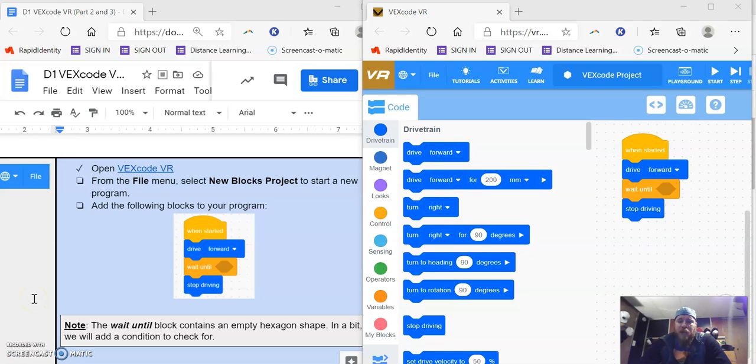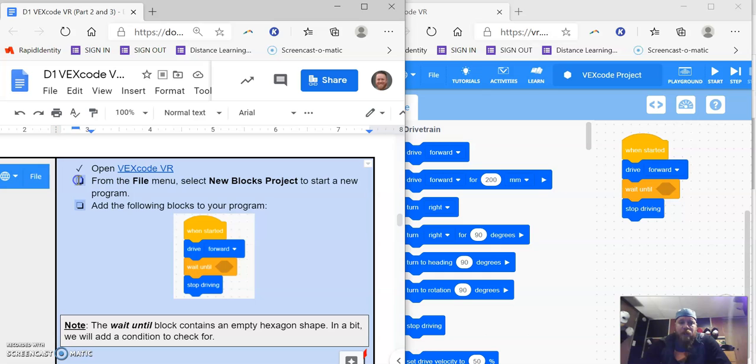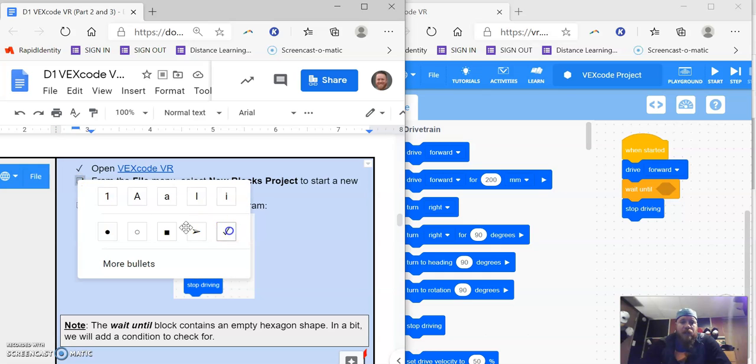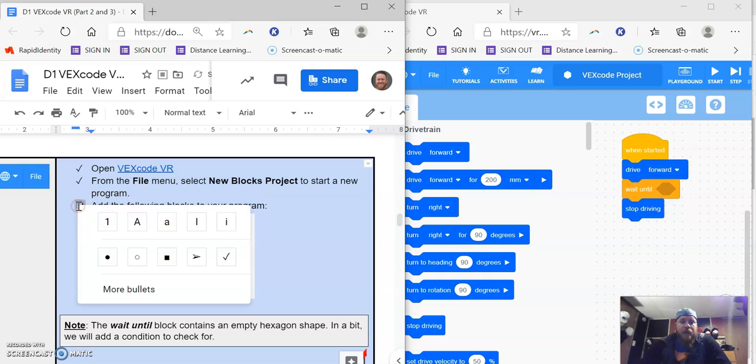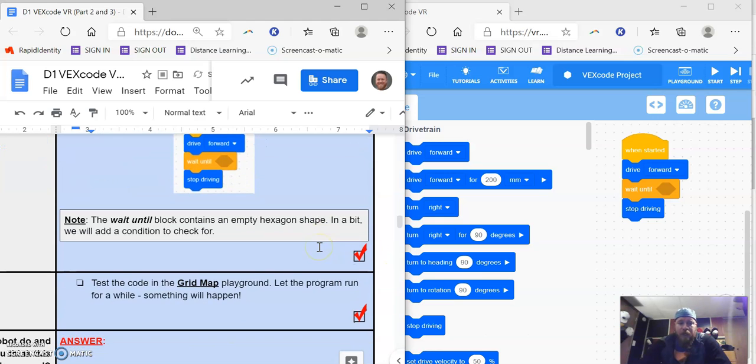All right, so we've got these blocks in here, and one of the things you're going to notice is this wait until block has this hexagon in it. We're going to put something in there. We're going to tell our robot what to wait for after a bit. Right now we're just going to leave it blank. Go ahead and change each of these to a check mark showing that you have completed those steps.